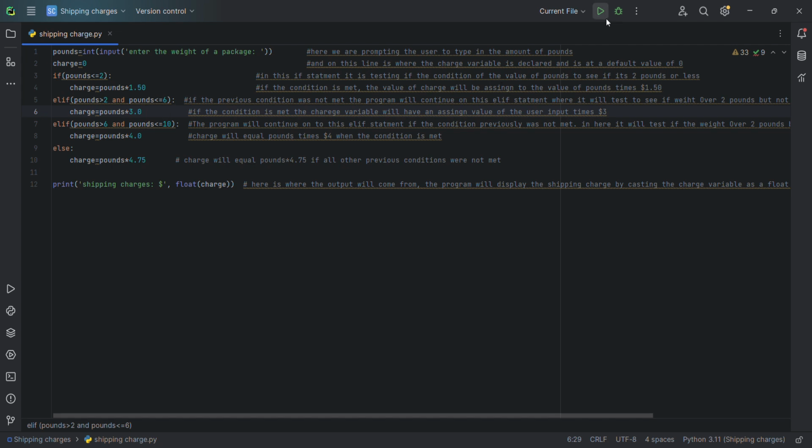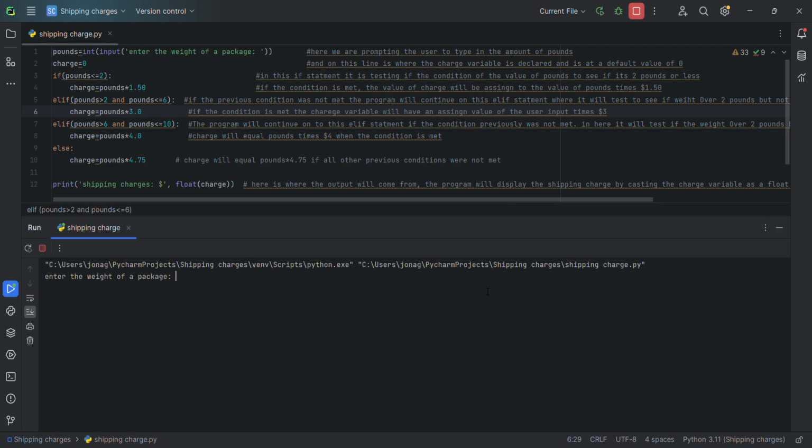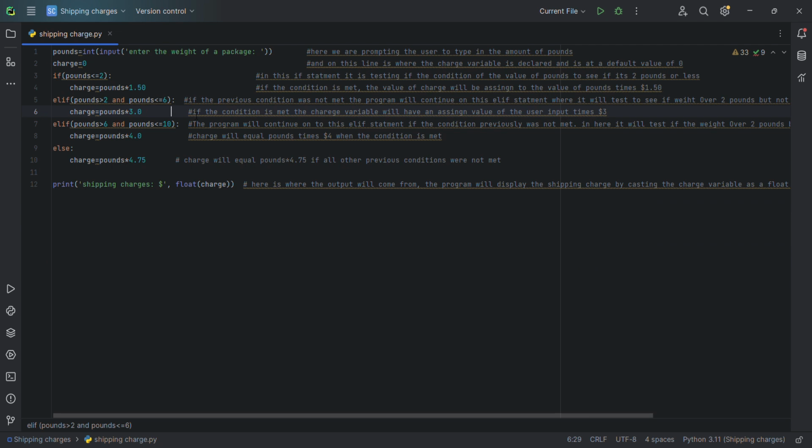So let's say we do 5 pounds, $15. And the same goes for this other else if statement, the only difference is it has different conditions and a different dollar amount here. So whenever pounds is greater than 6 and less than or equal to 10, we'll run through these calculations.